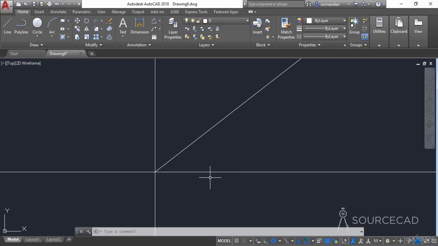These kinds of geometries are quite helpful in making walls or the exterior boundaries of certain objects, and after making the geometries, you can trim the remaining portions to make the geometries.